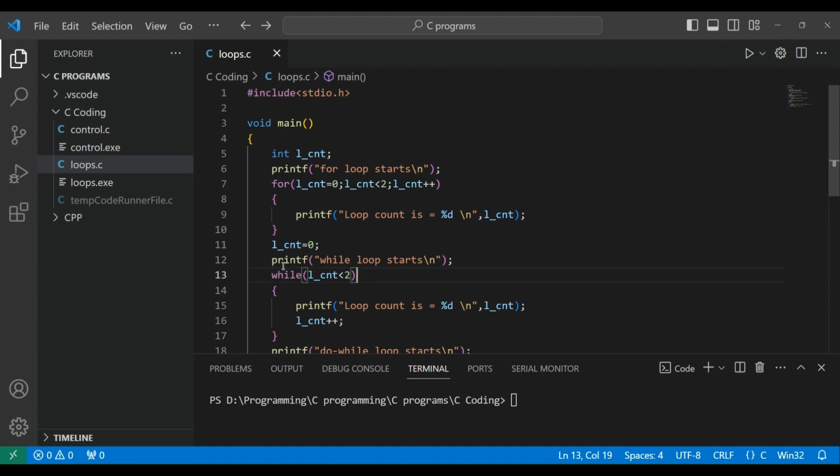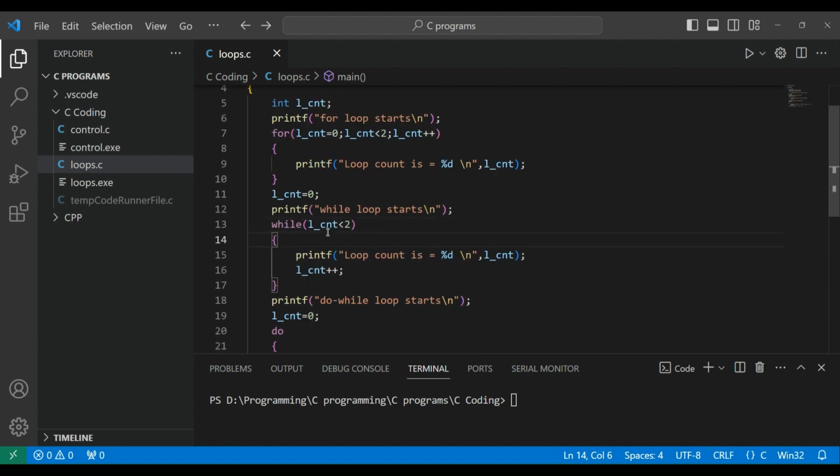Then after coming out, I'm reinitializing lcount back to 0. Then I'm printing that the while loop starts, and then I'm putting in a while loop. Here we are checking the condition just before the execution of the statements. These statements are executed only if this condition is satisfied. If this condition fails, then these statements are not executed. So that's a while loop. That's why we call it the entry controlled loop. The entry controlled loop means the statements will be executed only if the condition is satisfied. At the entry only we are checking the condition.